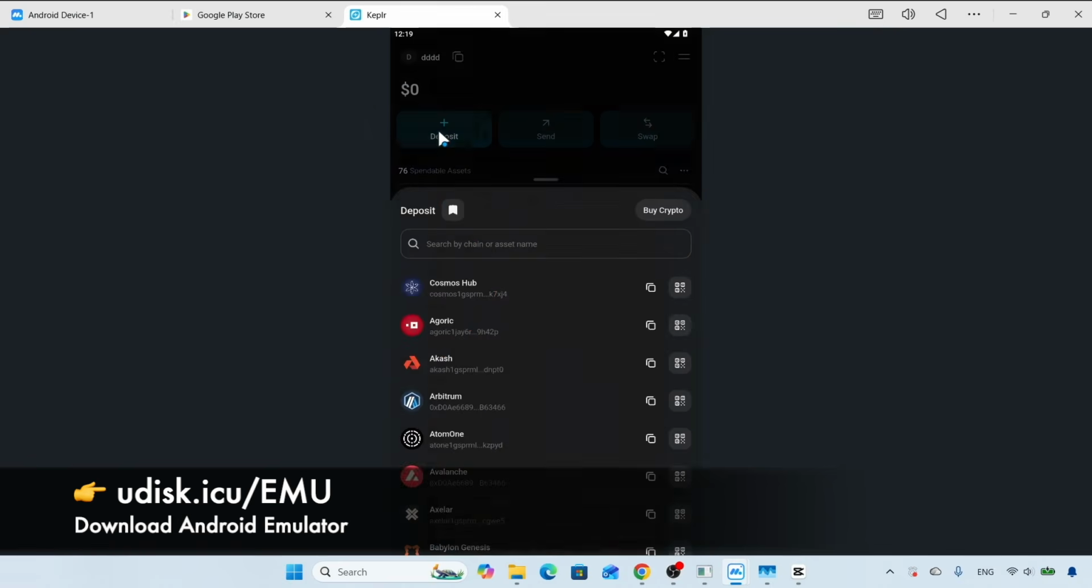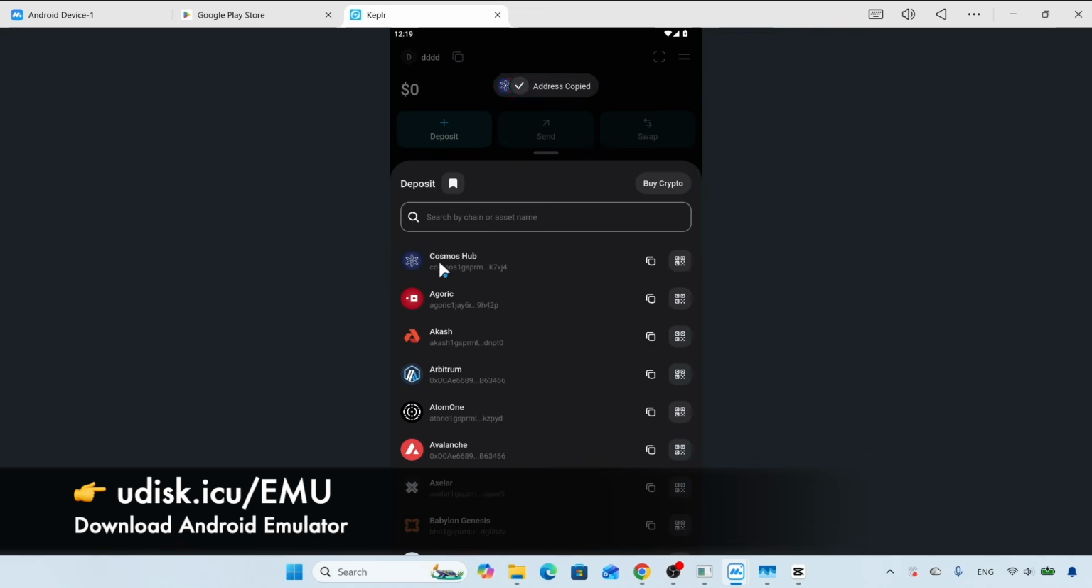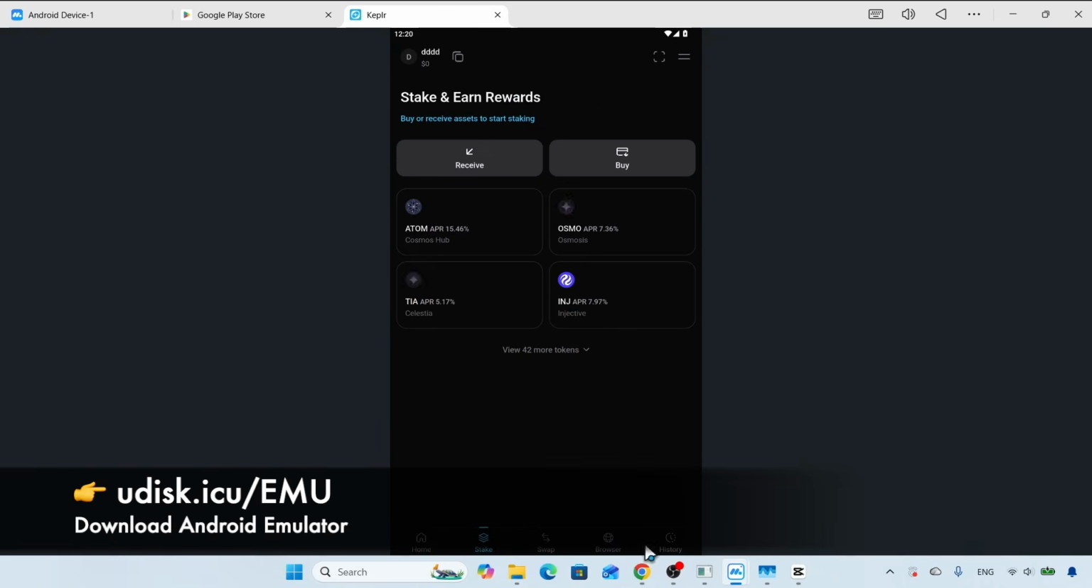Currently, we are in the main menu of the wallet. From this screen, you can receive, send, and exchange cryptocurrency with minimal transaction fees.